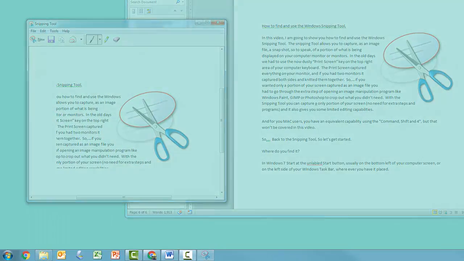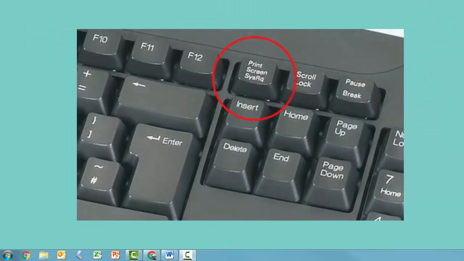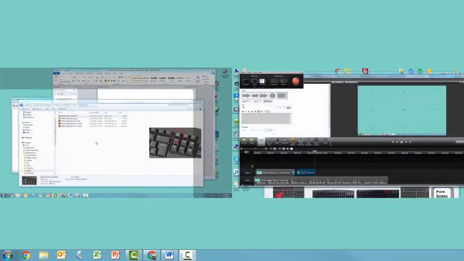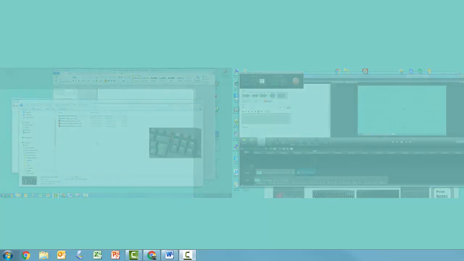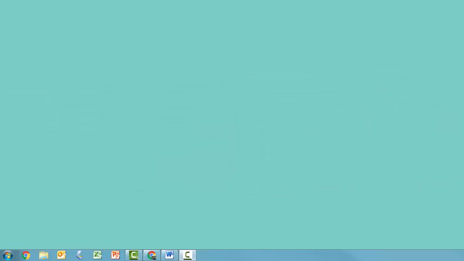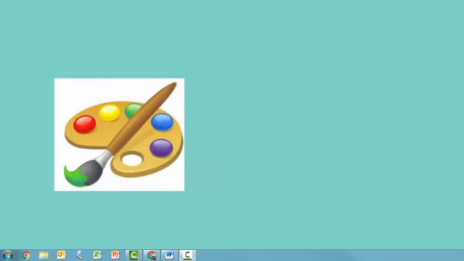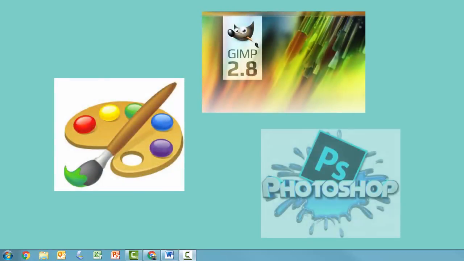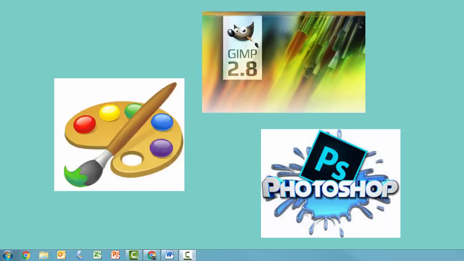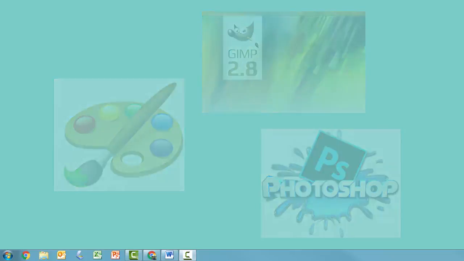In the old days, we had to use the now dusty Print Screen key on the top right corner of your computer keyboard. And the Print Screen captured everything on your monitor. And if you had two monitors, it captured both sides and then put them together in the middle. So if you wanted only a portion of your screen captured as an image file, you had to go through the extra steps of opening up an image manipulation program like Windows Paint, GIMP, or Photoshop in order to crop out what you didn't need. In retrospect, this seems rather primitive and more work than it should have been.